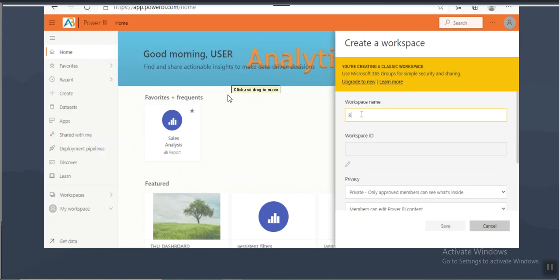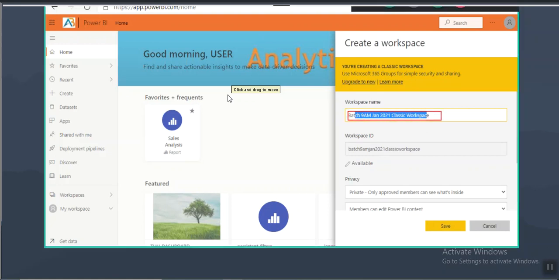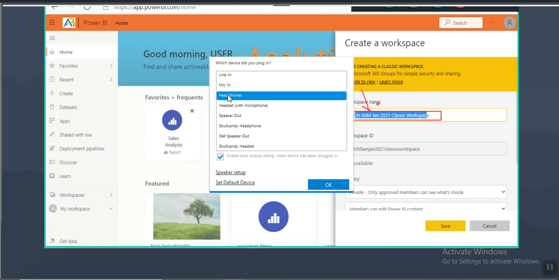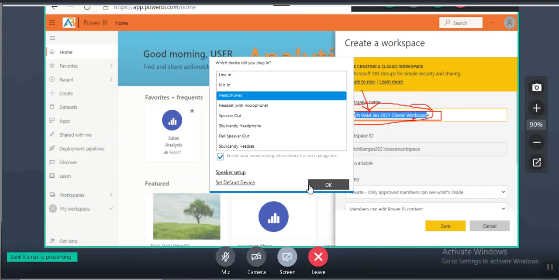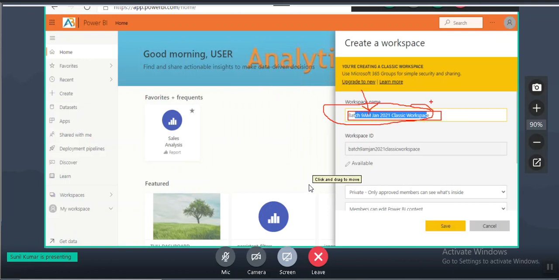Batch 9 a.m. January 2021 classic workspace. I'm creating a workspace using the classic way. When I give the name, it will check whether this name is available or not. If someone has already used this name in your company, it will tell you that the name is already used. Change the name. It will not allow you.